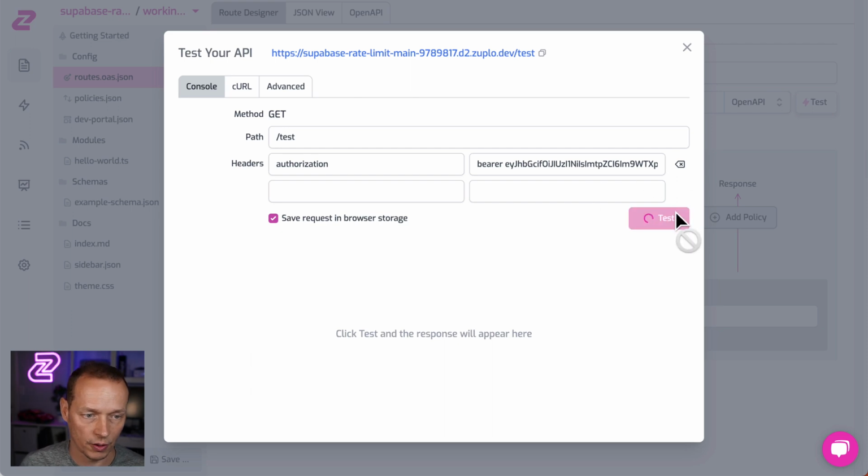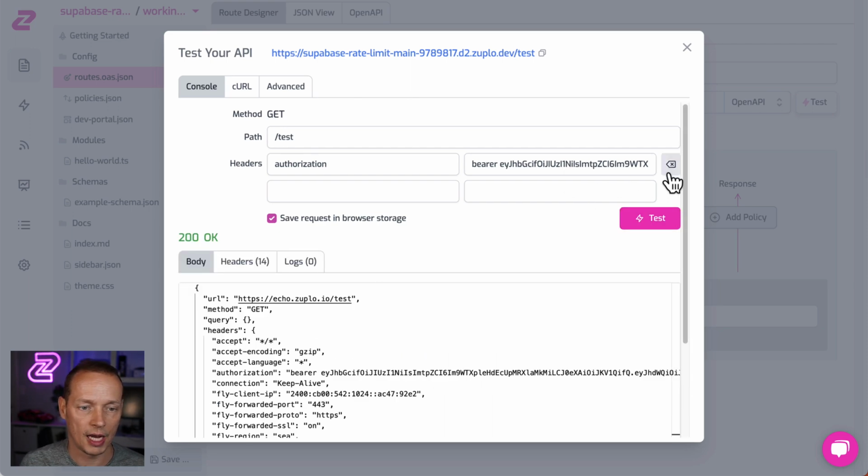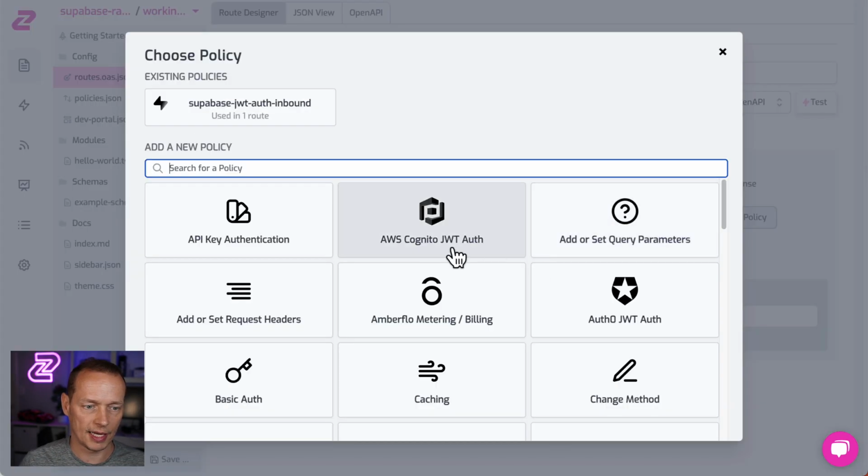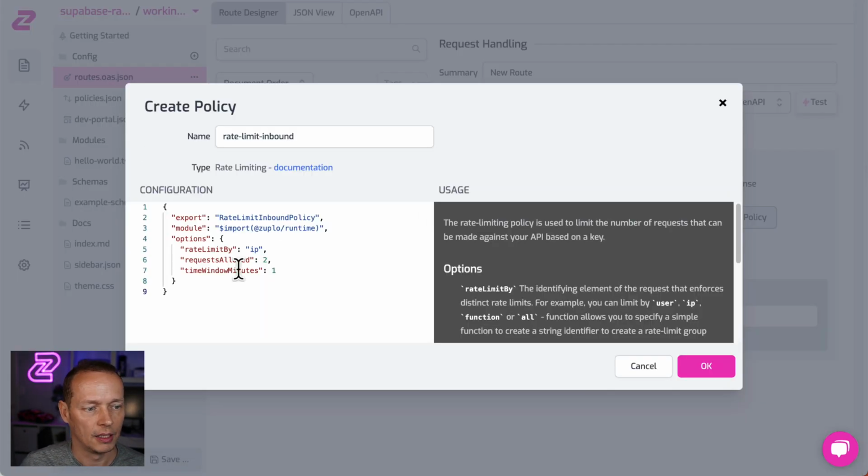So let's test once with the token. Great, 200 OK. And then test again and still 200 OK. I get the data back. So it's working with or without a token. Now, the problem is if we drop in a rate limiter here. So let's add a rate limit. We want to do user-based rate limiting for when there's a token. And for a user, let's say they're going to get, I don't know, four requests per minute.